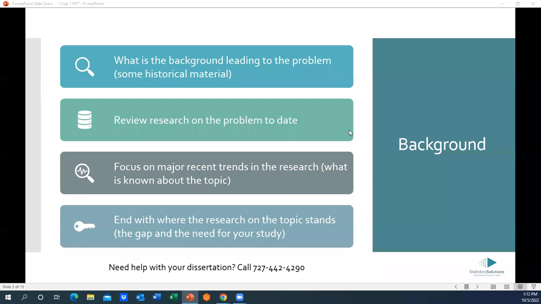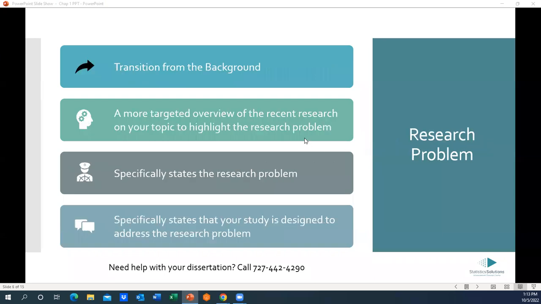So you want to review research on the problem to date, right? Focus on trends. So what do we know about the topic from the research? What are some of the big things, the major things we know from the research? And this funnels down. It should be getting more specific toward, now that we know all this, so we have all this research on the topic, what still needs to be done? What are some of the things that we still don't know? And that should lead into your research problem.